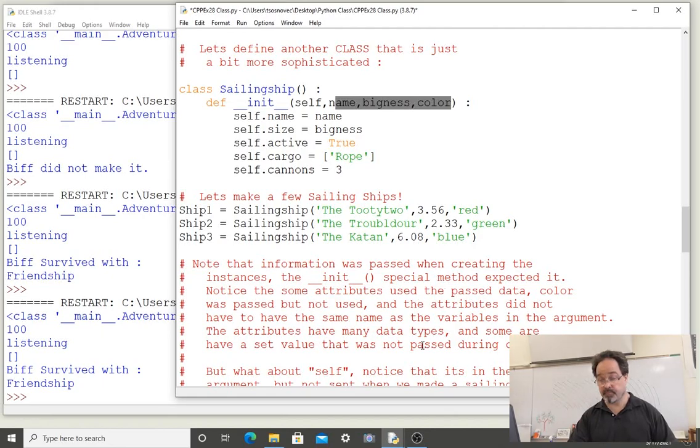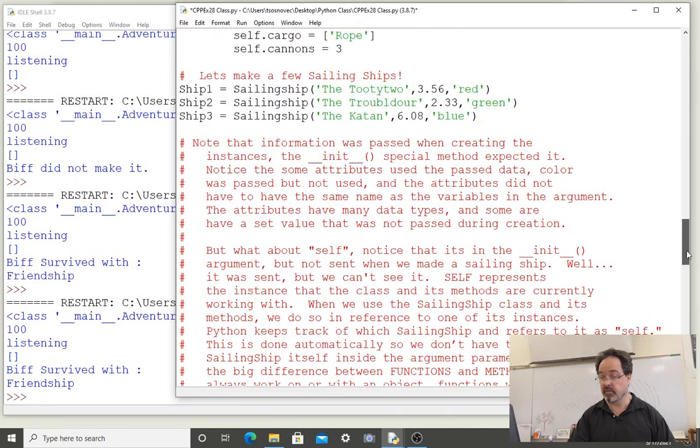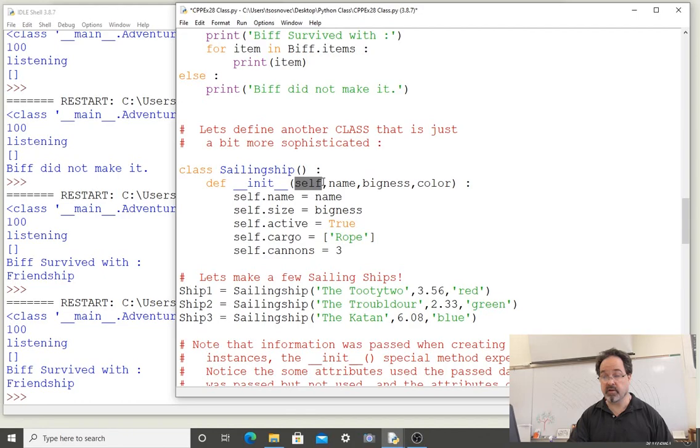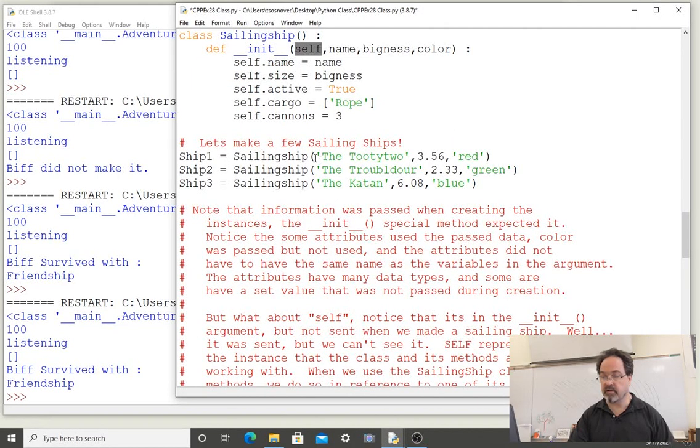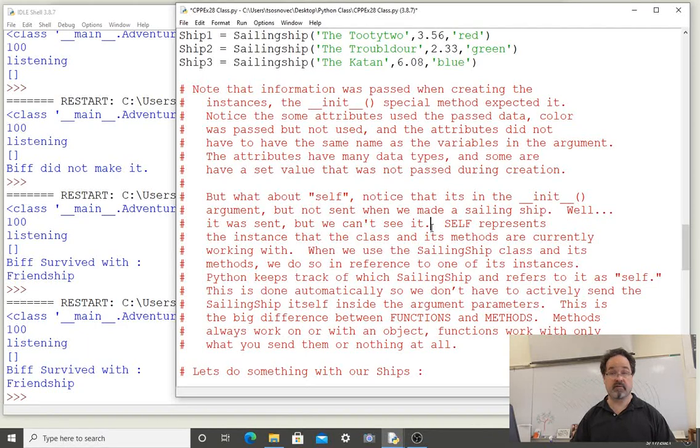But what about self? Notice that it's in the init argument, but not sent when we made a sailing ship. So even though self is in the argument in the definition, and it needs to be, when we created the sailing ship, we only supplied the last 3 variables, and self wasn't included, or it didn't look like we included it. This is different than functions. Sailing ship is not a function, it's a class. More on the comment that is written. Well, it was sent, but we can't see it.